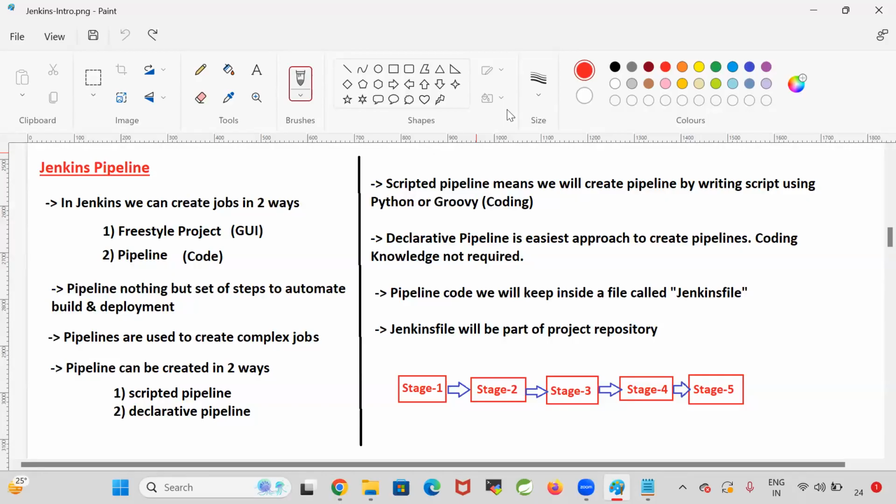Pipelines can be created in two ways. One is called scripted pipeline. Another one is called declarative pipeline. Scripted pipeline means writing some code. You can go for Go language scripting, you can go for Groovy scripting, you can go for Python scripting also in order to create your pipeline.